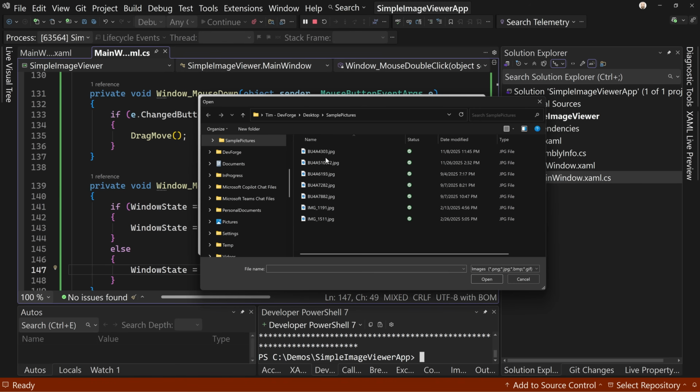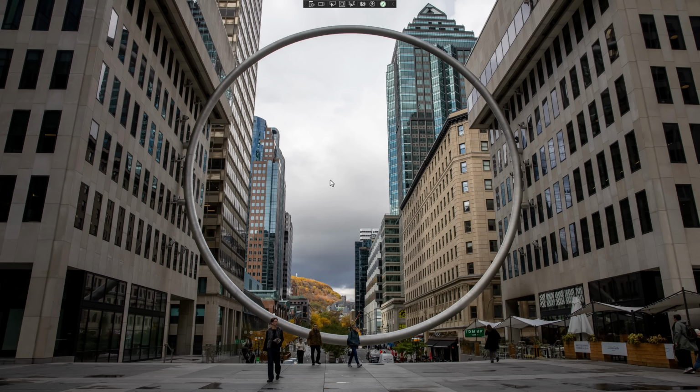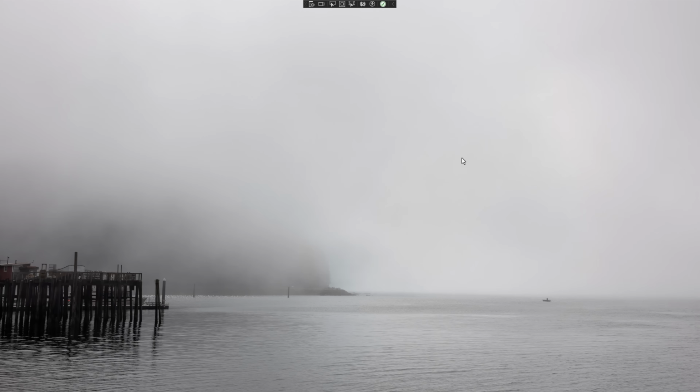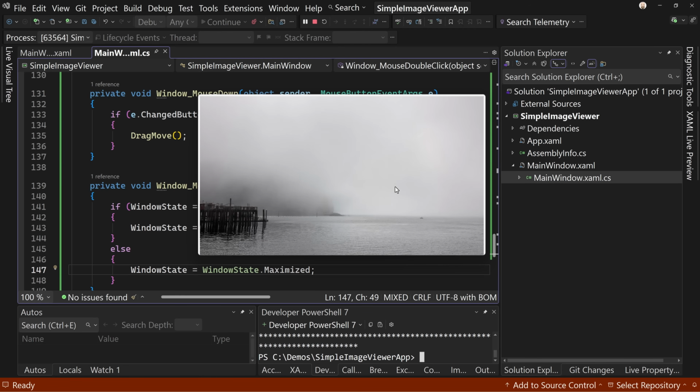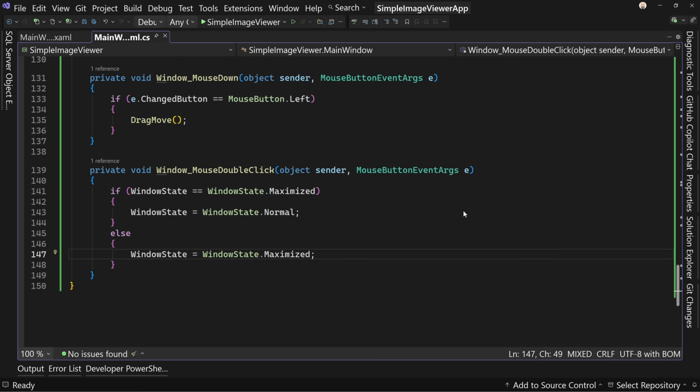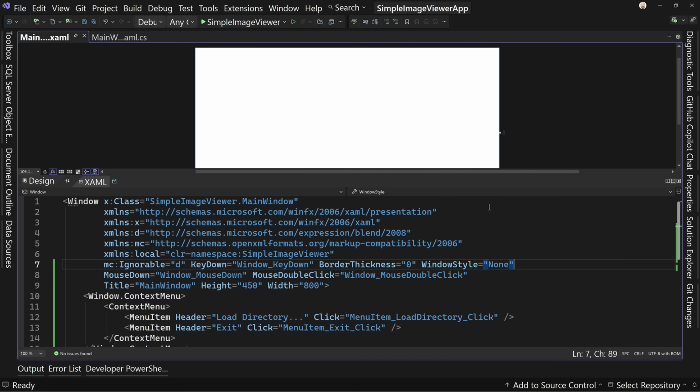We can load our directory and see this in action. Double click, there it goes, full screen. By the way, we can move left and right how we want. We can double click, go back to regular screen, back to full screen, back to regular screen. If I hit escape, the application closes. So now we have an application that is working the way I want it to for this utility.